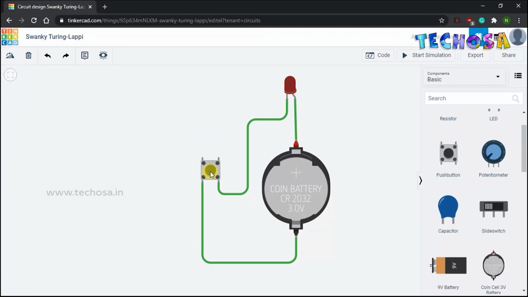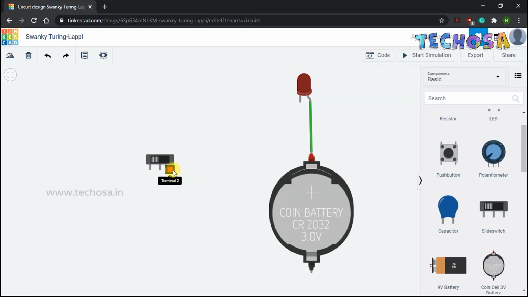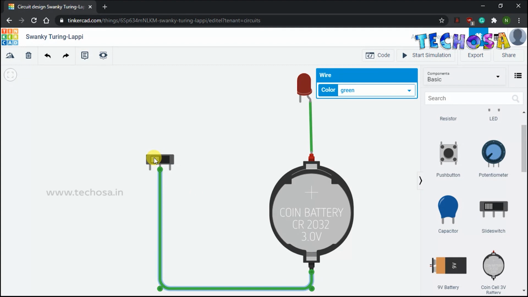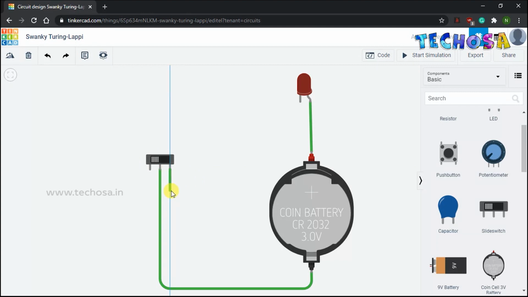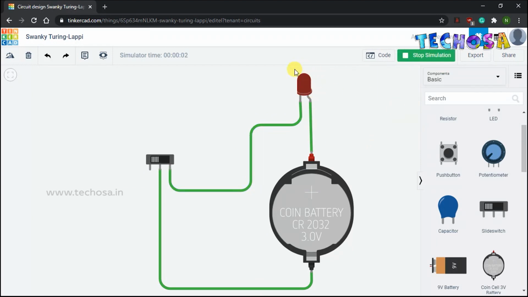So now we can remove this push button switch and the wires. Now select the sliding switch. You can see that the sliding switch have two terminals and one common. Now connect the common to the negative terminal of battery. You can connect either terminal 1 or terminal 2 to cathode of LED. Here we can connect terminal 2 to cathode so that when we slide the switch to terminal 2, our LED will be on, and when we slide it back to terminal 1, LED becomes off.